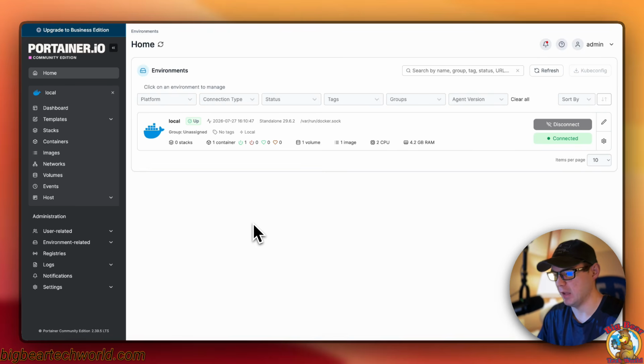on your Proxmox LXC. So I'm going to be going over it step by step and walking you through it. So this is what you should have at the end of the tutorial.